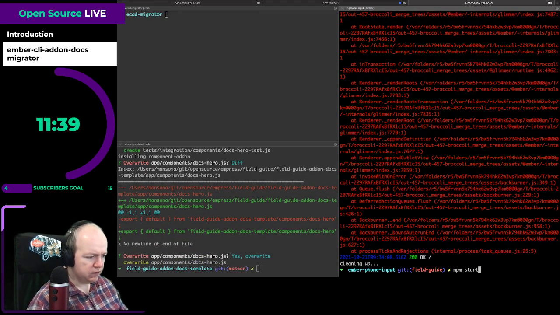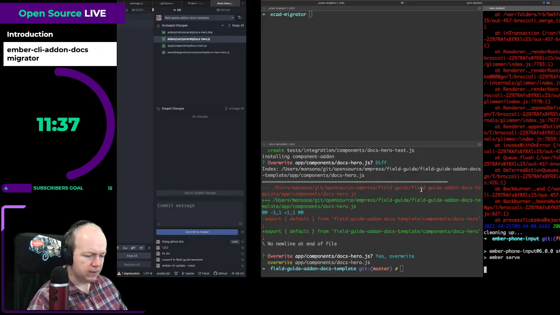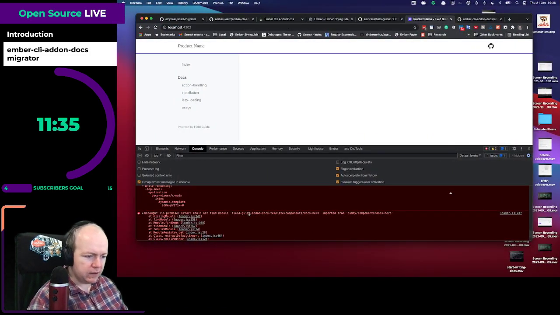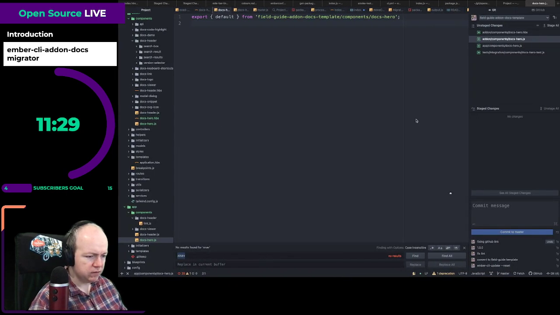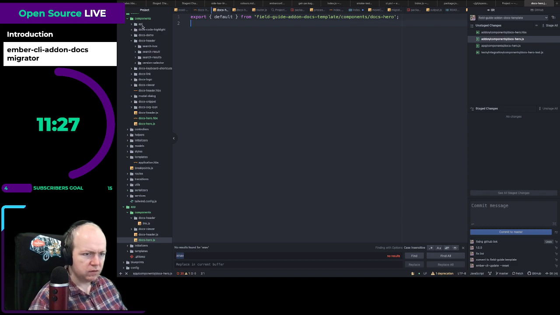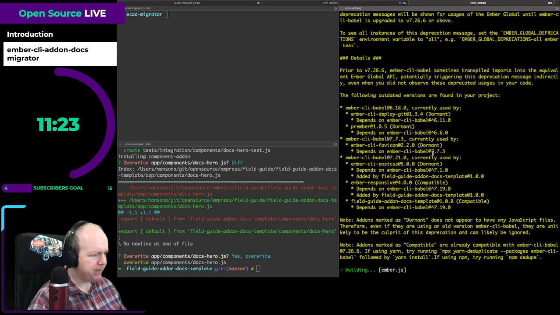We just restart it and see what happens. Could not find module field guide add-on docs template components docs hero. Components docs hero. Maybe it's not building or something. It won't tell me why.